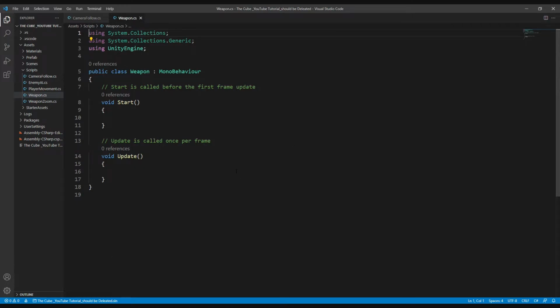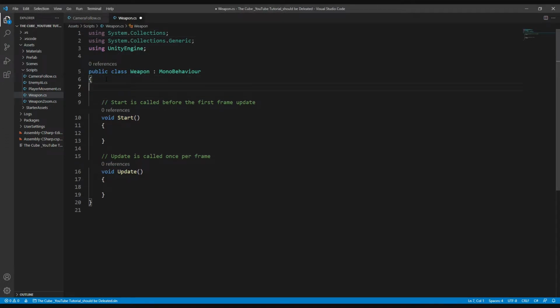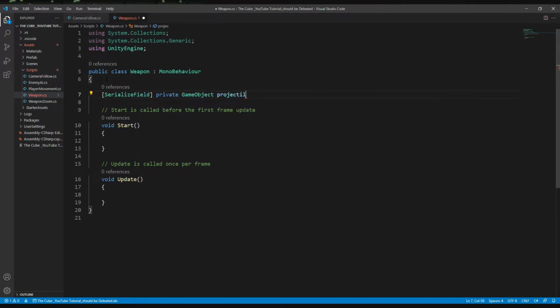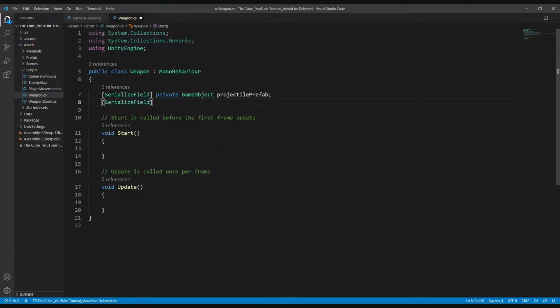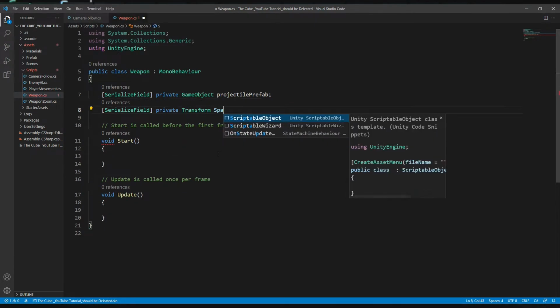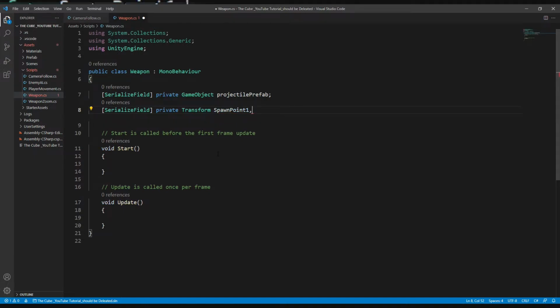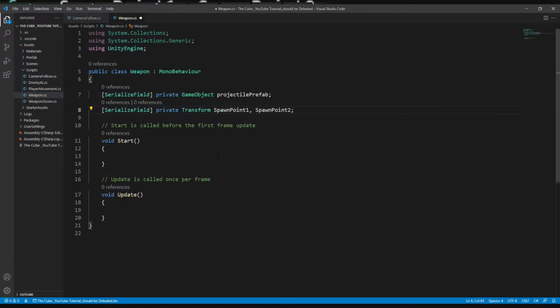So here we need some variables. First one is for getting the projectile prefab, and then we want two more variables for a place where we will spawn our projectiles. So let's create these variables. SerializeField, private GameObject, projectilePrefab. That's for our projectile. And the other two variables are for spawn points. So let's create them. SerializeField, private, and these variables are gonna be Transform type variables, spawnPoint1 and spawnPoint2. Now we've got the required variables.